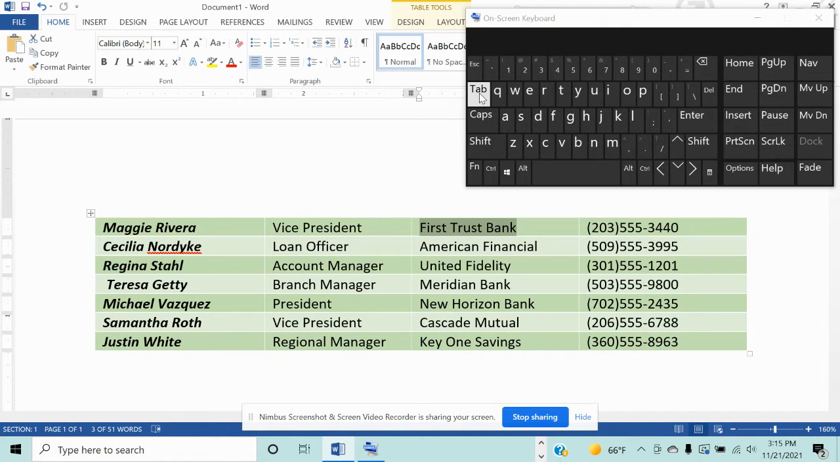But what if you want the text in the previous cell? Just press and hold Shift and then use the Tab key, and it will select the text in the previous cell. Then release the Shift.